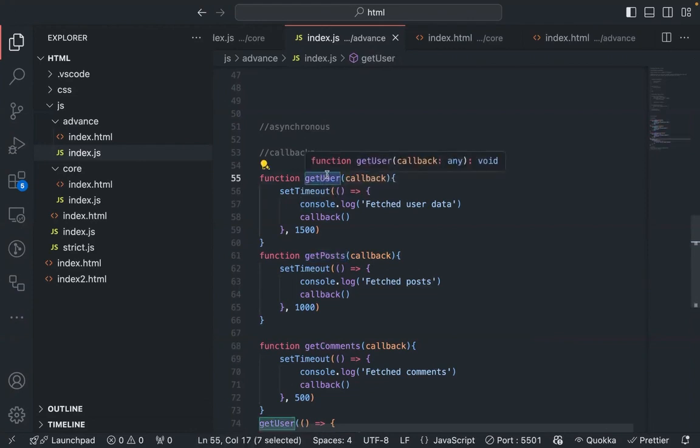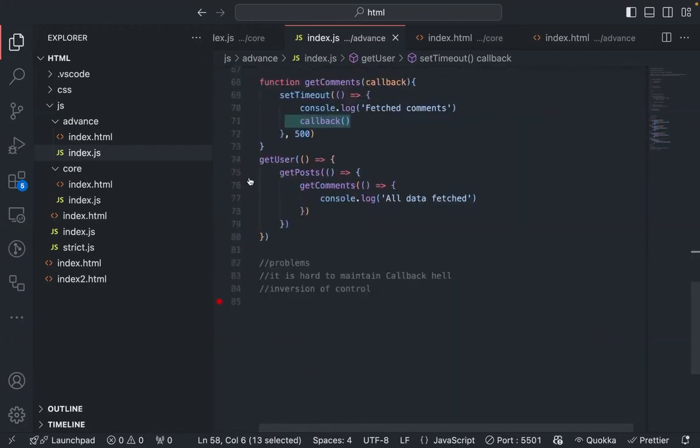And this get user, let's say if it is calling 100 times this callback for any other purpose, for any other use case, then that callback will also be called 100 times. Is it making sense? So two important things, guys: pyramid, this callback hell, and inversion of control. Right? You are giving the control back to its parent, so this function does not have the control on its own. And these two are the problems associated with asynchronous programming in callbacks.